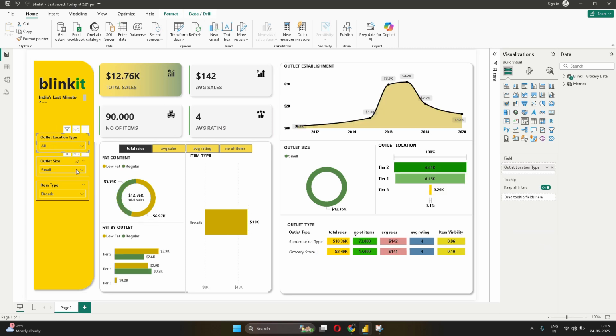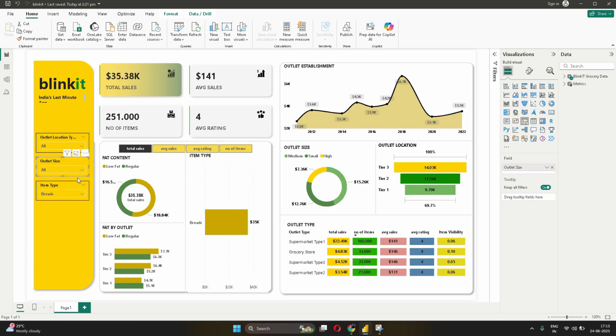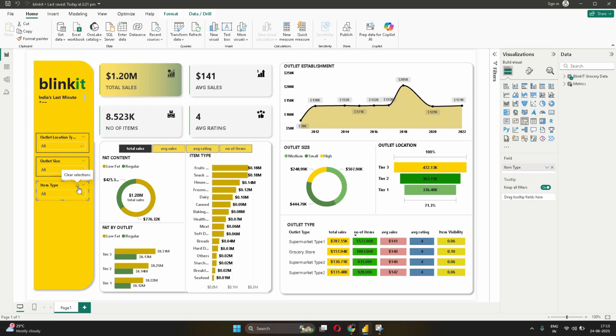So in this, the conclusion of this stage 3 outlets: the supermarket type 1 made the most sales. Fruit, snacks and household items are the top selling products. Fruits are top selling products. I say the outlets perform better than small and medium ones. Customer ratings are consistently good at 4, and this dashboard makes it easy to understand and compare the data.